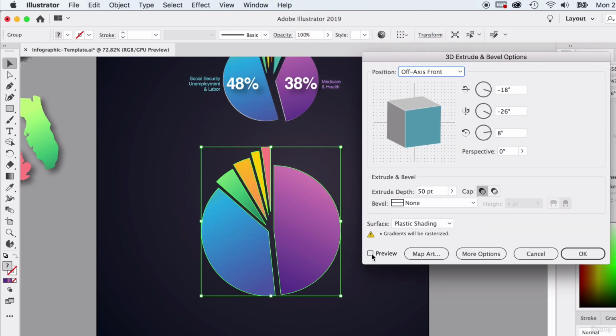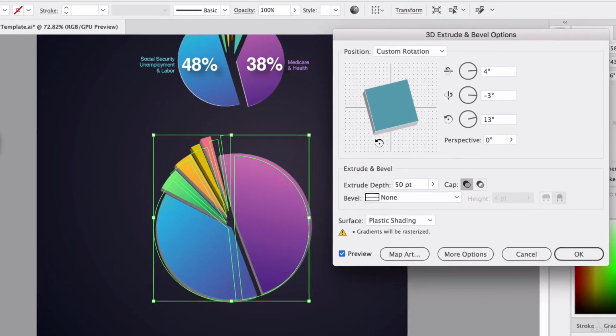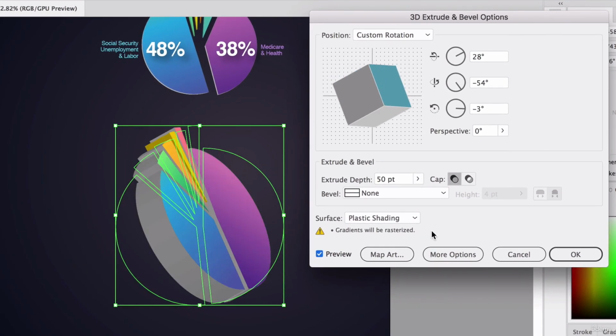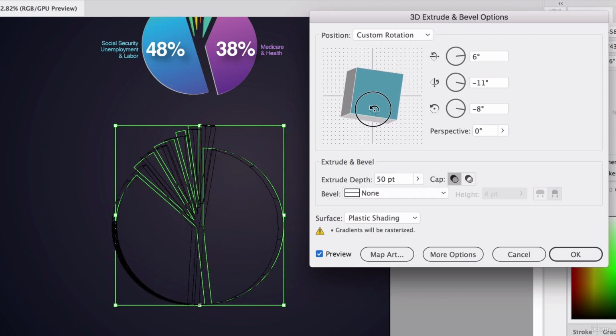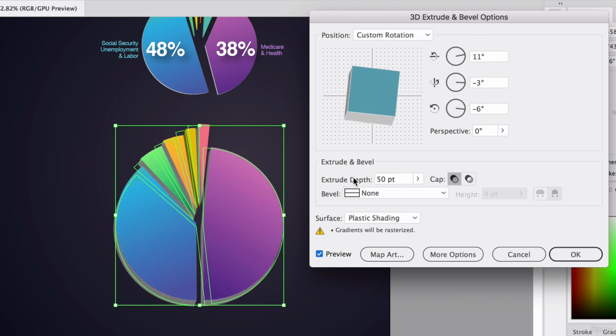We always want to check on preview so we can see what is happening when we're messing with this. So here's a visual representation of the angle that it's going to be doing, and we want to keep the front nice and center. We just want to apply a very small, subtle 3D effect to it. We don't want to have it spin this way and you can't properly see the pie slices in their order. So we're just going to do a little bit of a change.